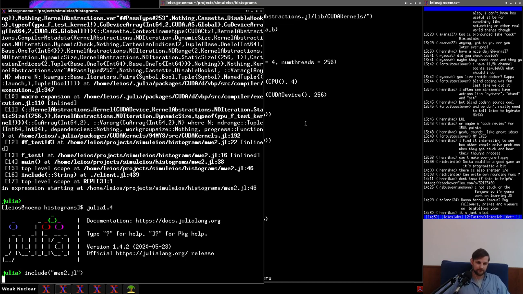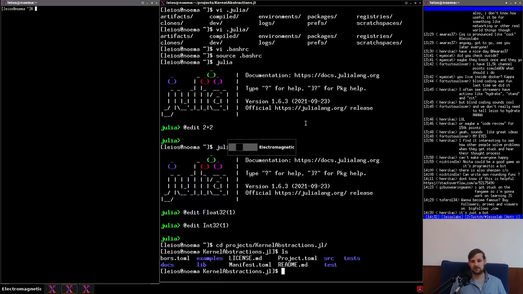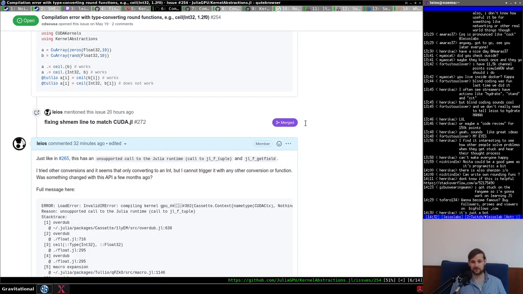Right. But see, the thing is, I know that KernelAbstractions was working on Julia 1.4 or 1.5. What did we require with Klima? Okay, so here's that error. Should I just try to download Julia 1.5?